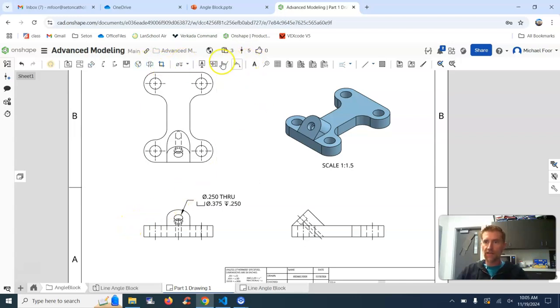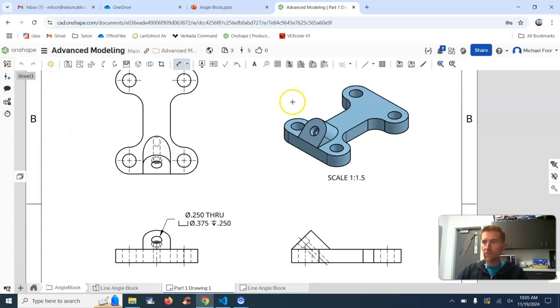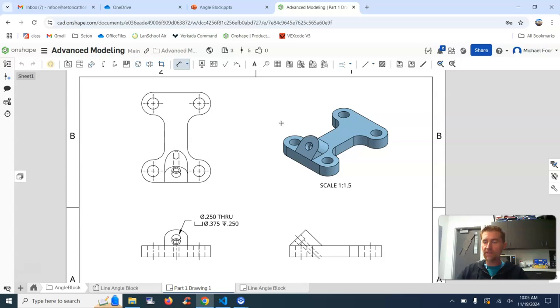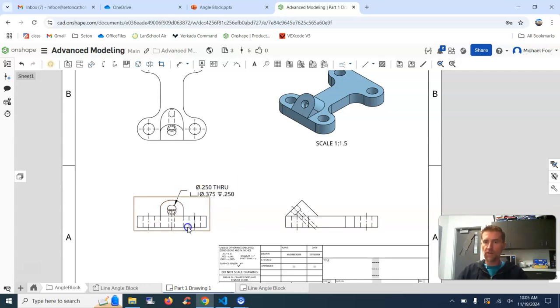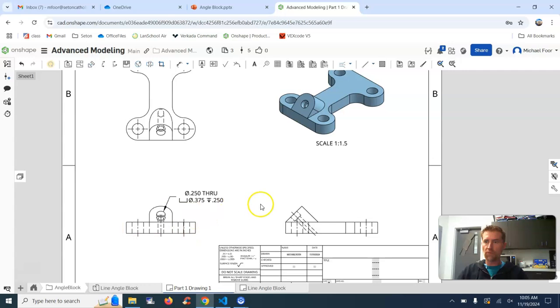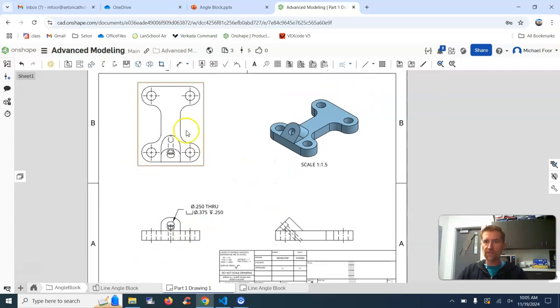So let's just add our dimensions now, which are here. And remember, when we're doing dimensions, we want to add all the dimensions that would be necessary to create this without being redundant. And we also like to keep our dimensions more towards the middle, and we like to avoid overlapping lines, things like that. So I'm actually going to move this down a little bit and out just to make a little bit more room in the middle. And you can see that if I move that front view, it's going to resize the others as well.